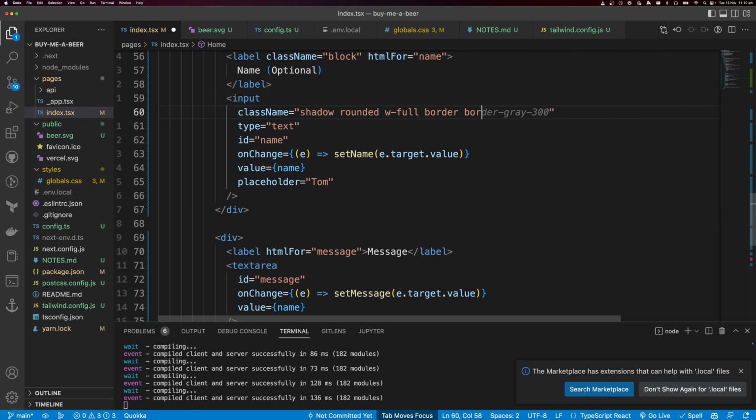Now let's add some class names to the button. So this is going to be BG blue 500 rounded. Give it a shadow. Let's say padding X is going to be 2. Padding Y is going to be 4. Let's swap those around actually. And let's say text white. Okay, that's starting to look quite good.